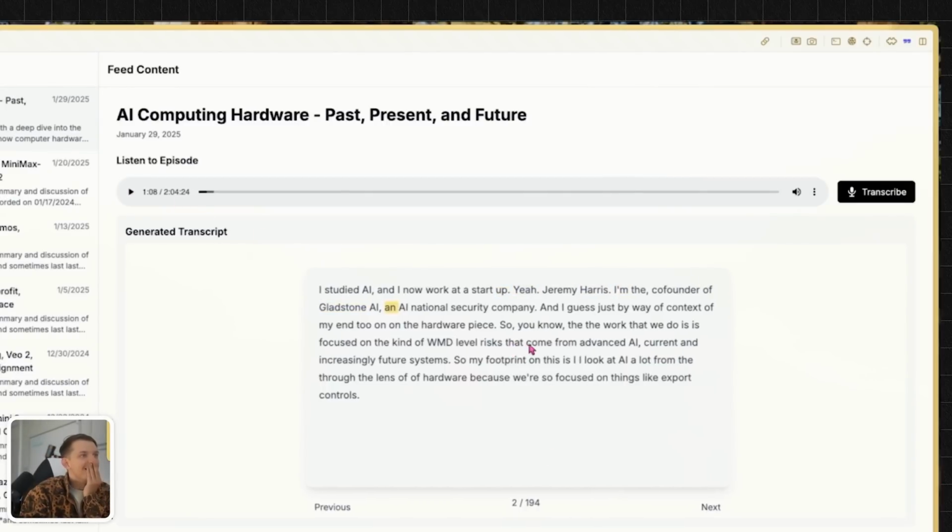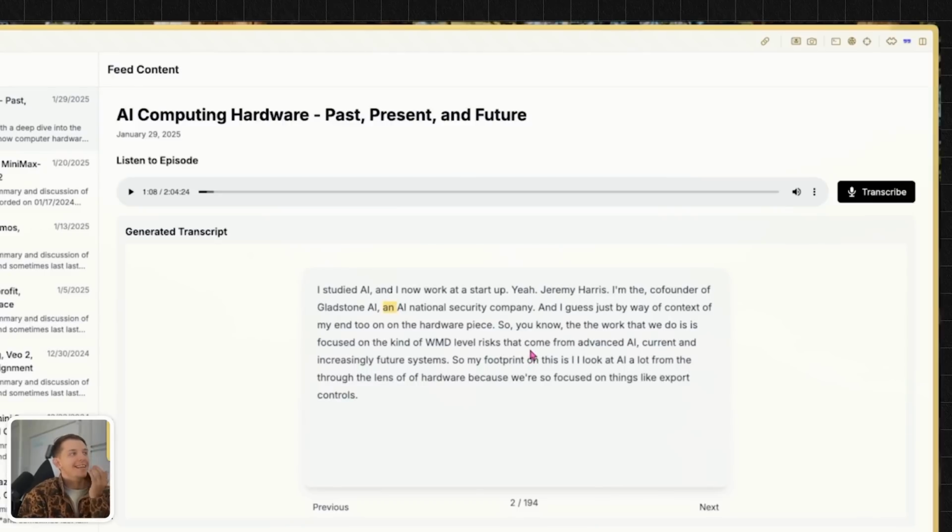It just works. That's insane. That is insane that it just works, dude.